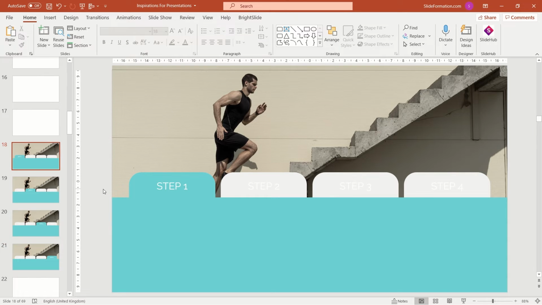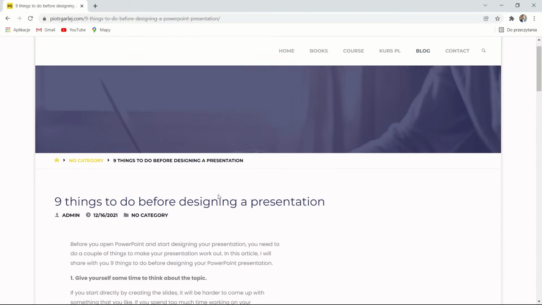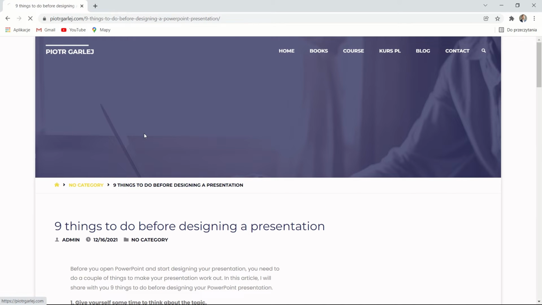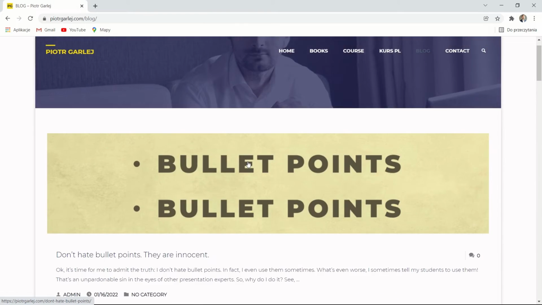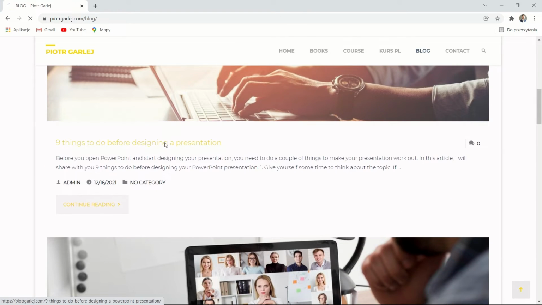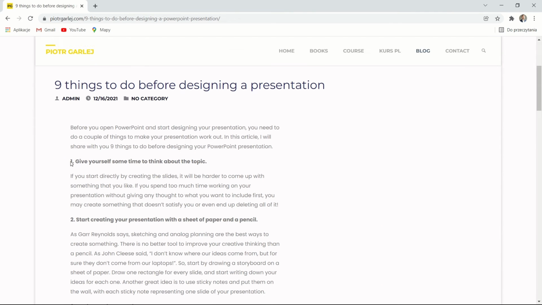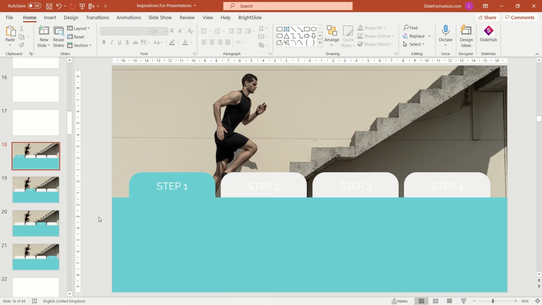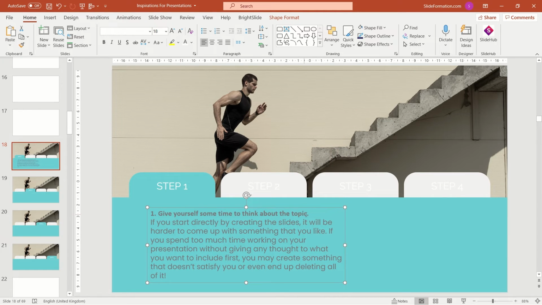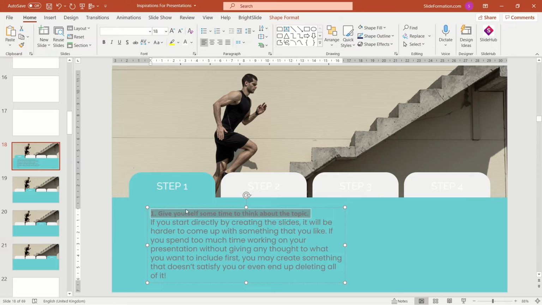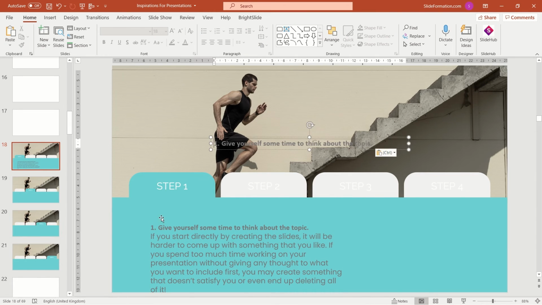Now we should paste some text. Where can I find some text? I can go to my blog at my website piotrgarlej.com. Here I have some articles and I will use a text from one of them. A very important issue is to format it properly so that it will be easy to read. But it's not rocket science, quite easy for everyone.